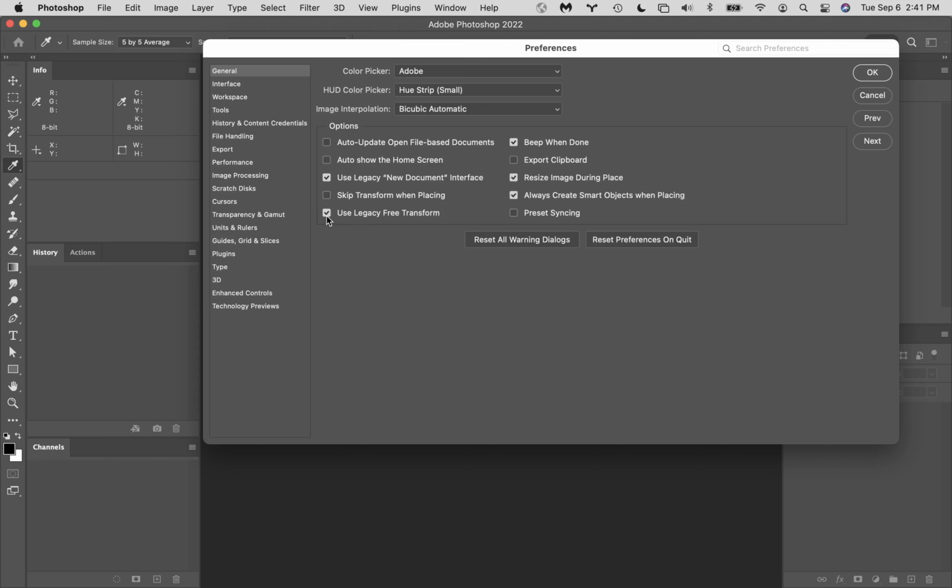The next one down, use legacy free transform. You definitely want this checked. When we get into doing compositing, we actually do transforming in perspective in this, and doing that with the newer version of free transform is virtually impossible to do. Every serious compositor that I know has been screaming at Adobe about this, but nonetheless, at least they put in the use legacy option.